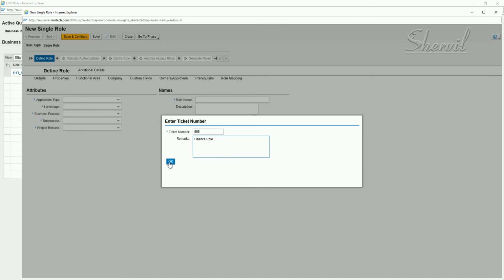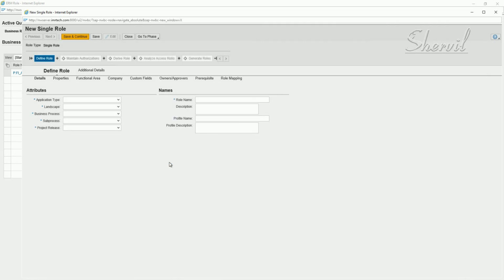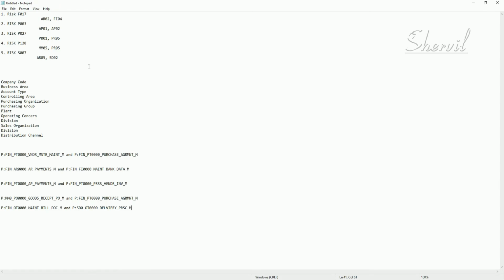Okay, and because I said we are going to create using a business function, let us see what business functions we have. We have identified some roles for some business functions for our purposes. So let's go and pick FI04, for example. Then we can go and take AP02 and AP01 also. Or let us do AP01.